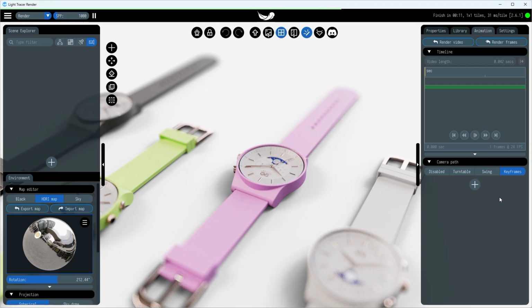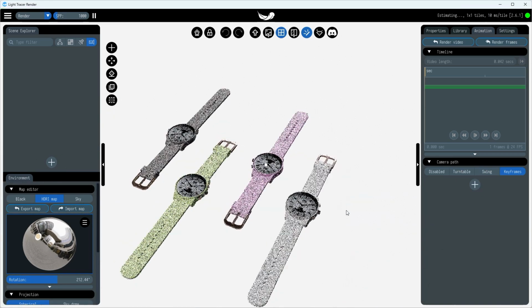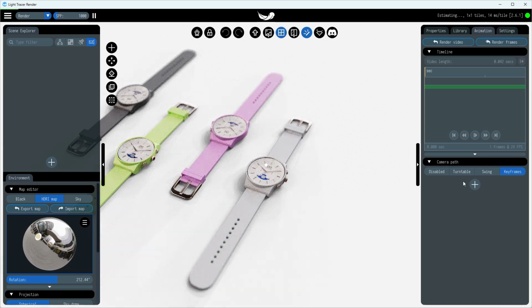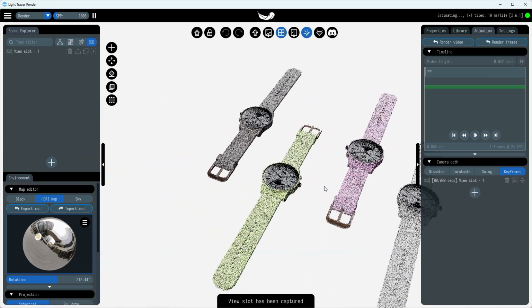To put together the path, you've got to add some control viewpoints. Set up the camera just how you want it and hit the plus button or use the V hotkey. You'll see the captured view pop up in the keyframes list.